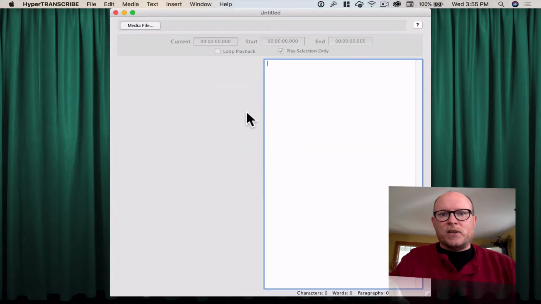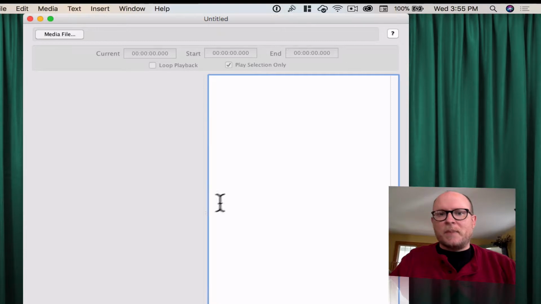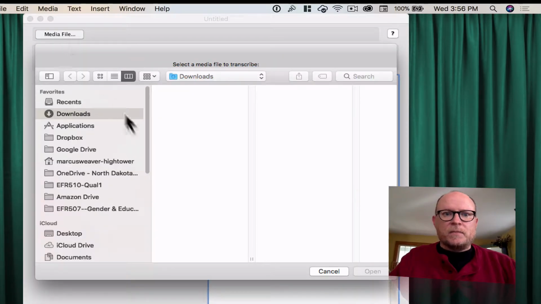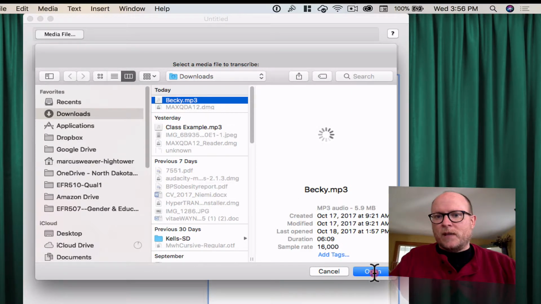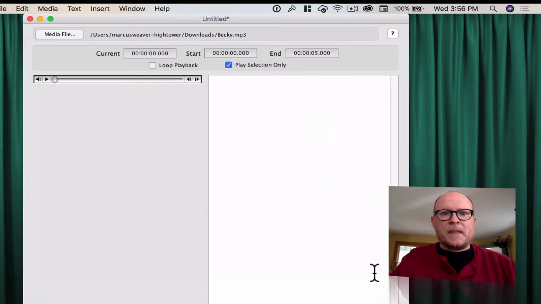I'll go ahead and make a new one. This is the basic window for the transcription. It asks you to open a media file. You can do sound, you can also do video. I am going to open up a sound file for that test document.